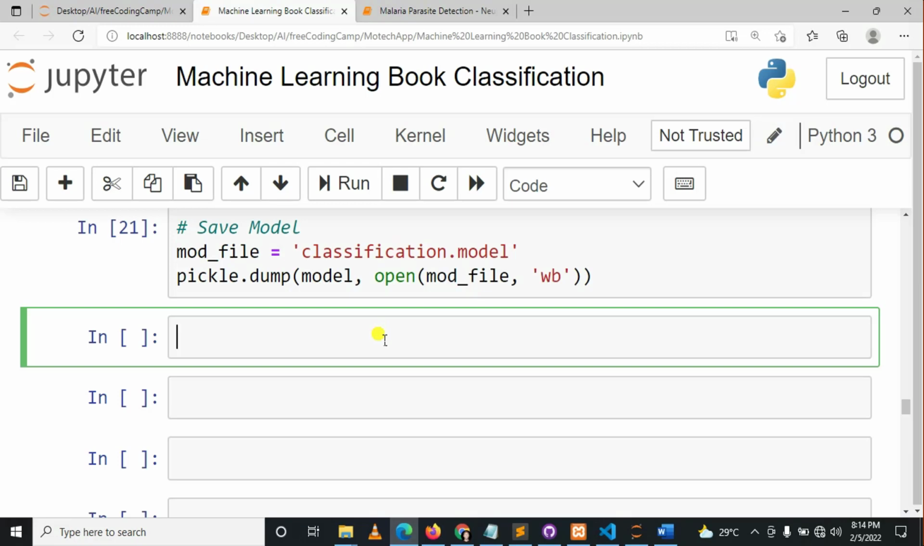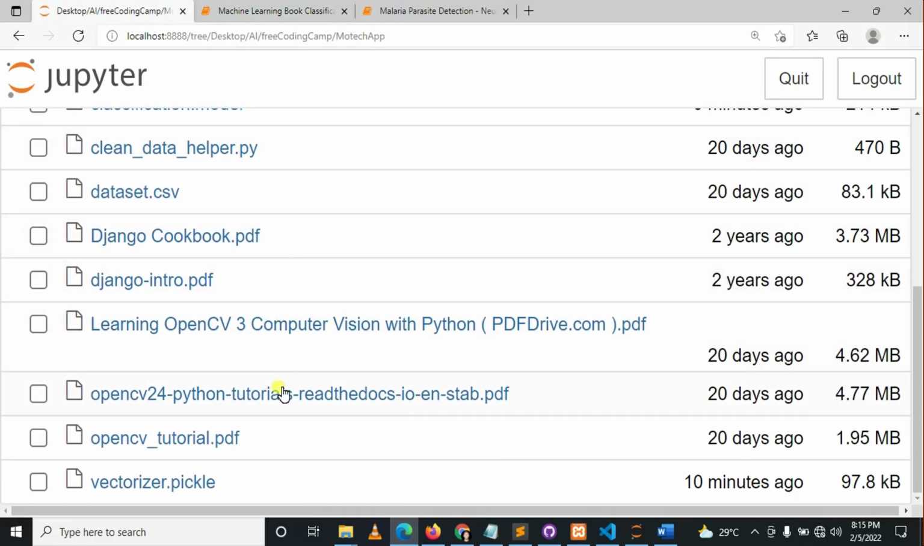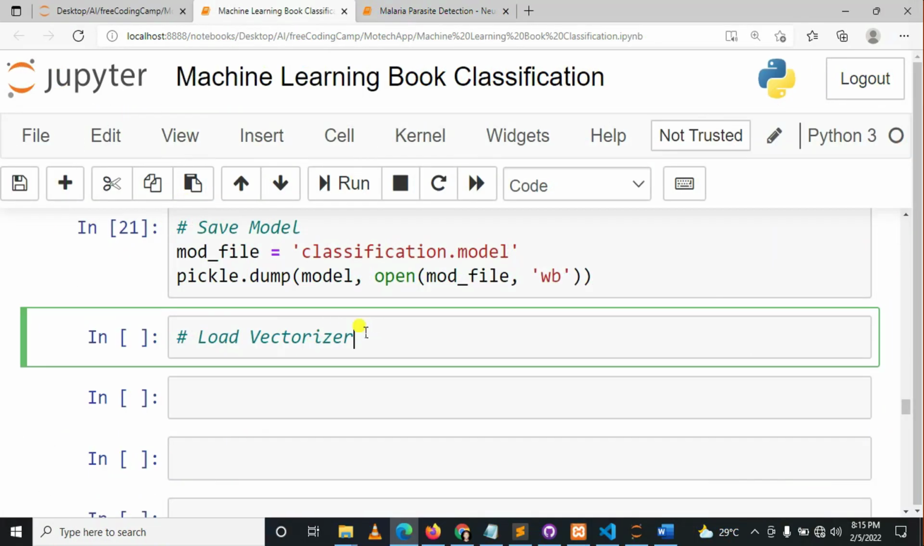If you are dealing with text classification in machine learning, I hope this video will be very useful for you. So this is how we can load the vectorizer from the disk. The vectorizer file is this one called vectorizer.pickle. So how do we load it?